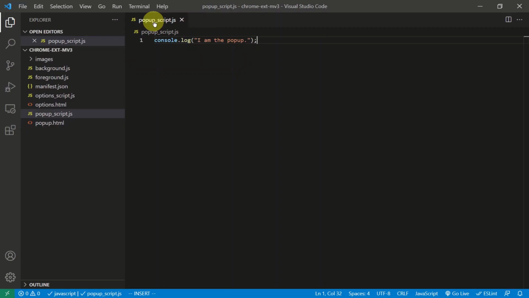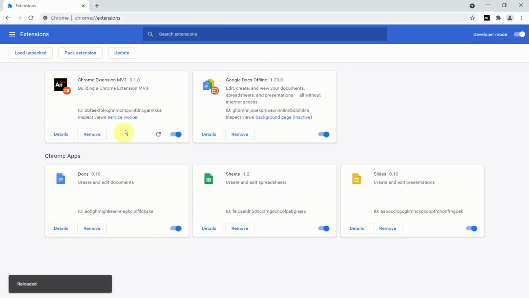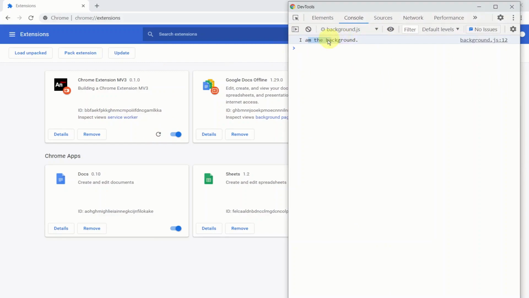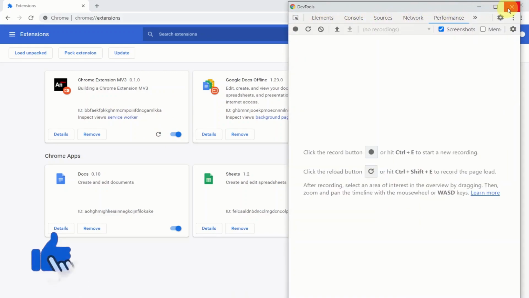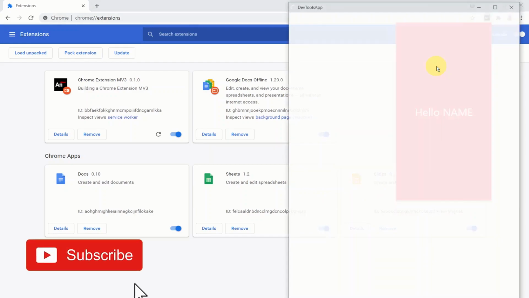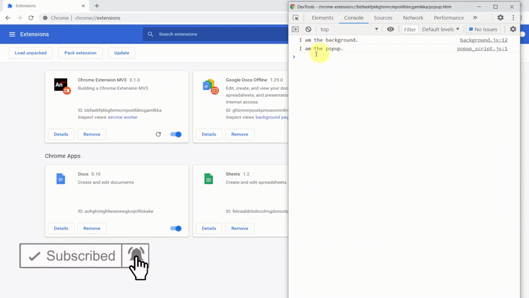So let me close. We refresh. We click the service worker little link right here. And we get the I am. Let me increase that. There we go. I am the background. That's the background script's console or developer console. Sources, network, performance. For the options or the pop-up, left click, right click, inspect. I am the pop-up, there we go.